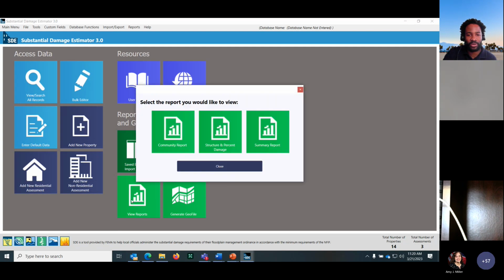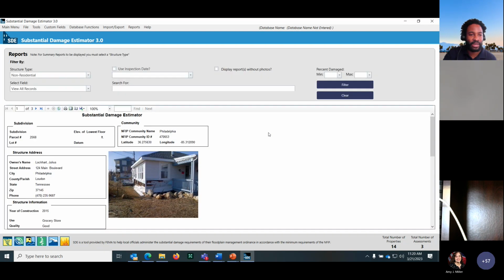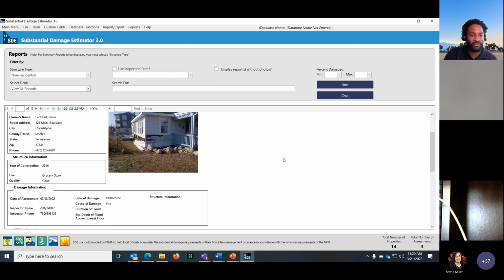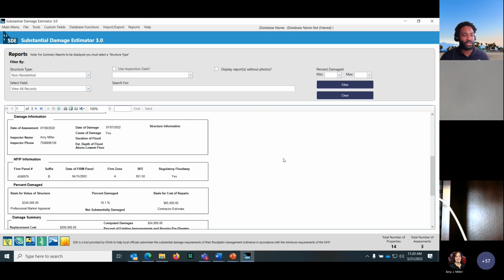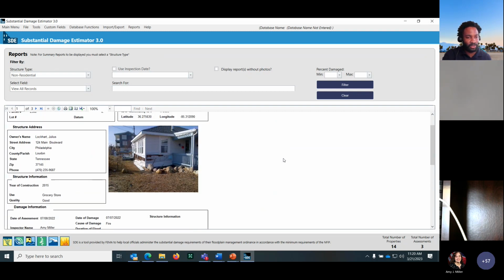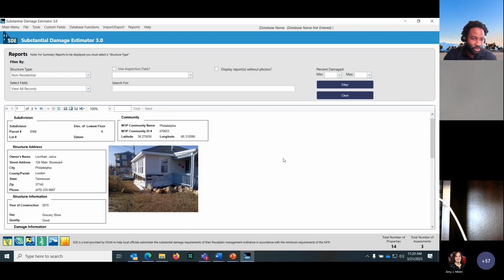I'm going to click on view reports. I'm going to click on summary report. And if I click on summary report, this is giving you a little bit more details for each of the individual properties. So the summary report is going to tell you, for this particular property, for Julius Lockhart, 124 Main Boulevard, Philadelphia, Tennessee, you're going to have the owner's name, the subdivision information, community information, NFIP information, year of construction.